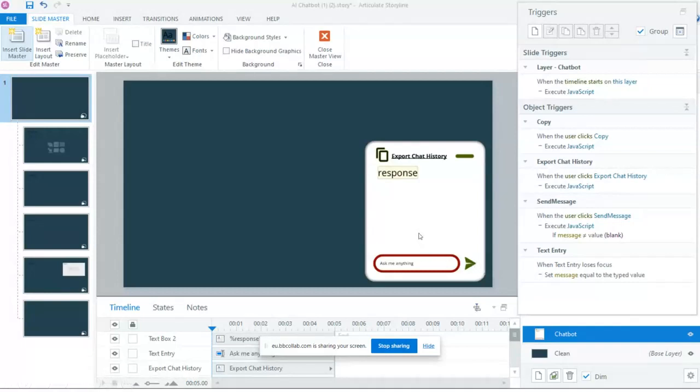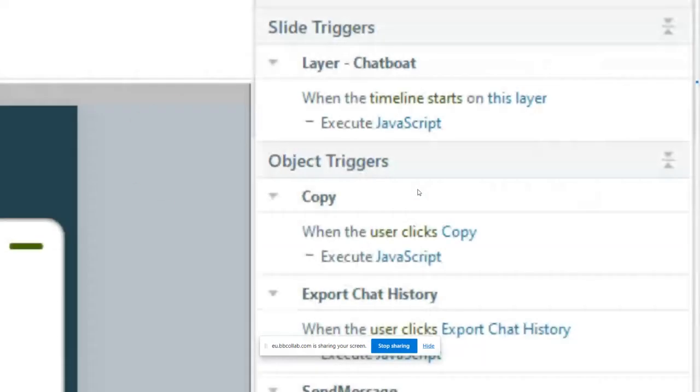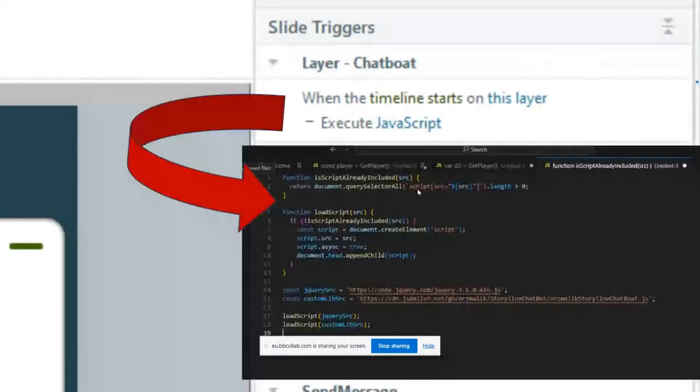So now we need to add triggers for these buttons, or rather these icons, so that it will respond accordingly. Here I have my first trigger, which is to execute JavaScript when the timeline starts on the slide. Now I have attached a screenshot of my JavaScript. I prefer to write my JavaScript in Visual Studio because it is easier to read, see and organize. However, if you prefer, you can always write your JavaScript code in Articulate Storyline 360. It's just a personal preference.